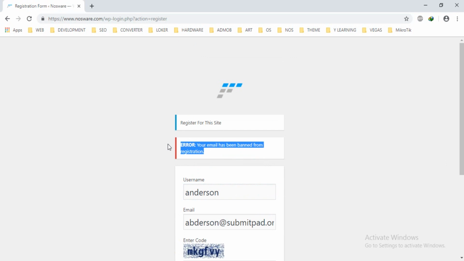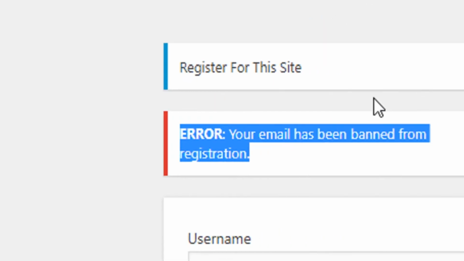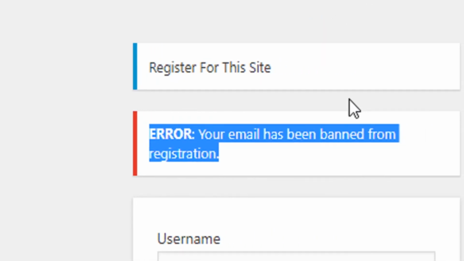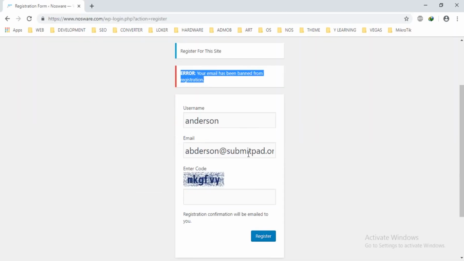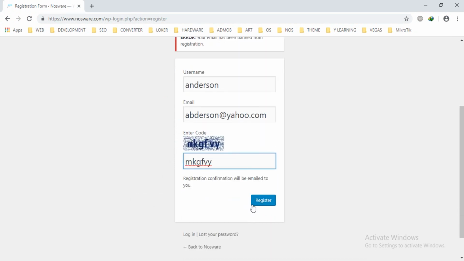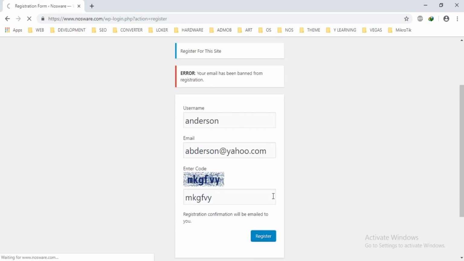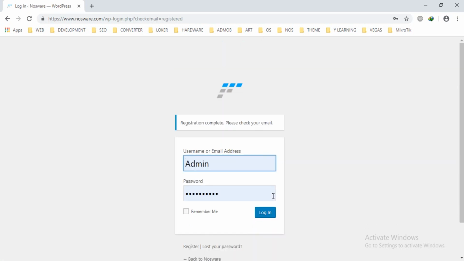Now there is a notification that your email has been banned from registration. Okay, but if we change to Yahoo, then we are not blocked. Let's try to register again. Okay, there is registration complete.